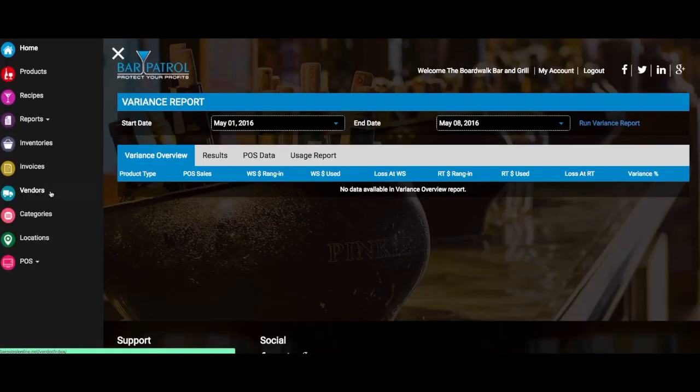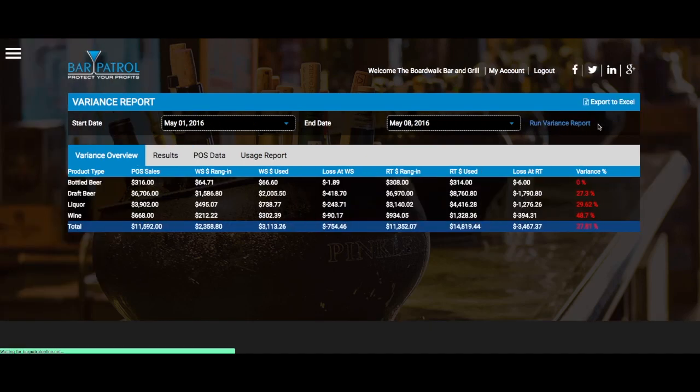This is the big one. Here's where you can track what your bartenders are pouring. There's 4 tabs here at the top. I'll go over all of them really quick. This is a 1-week variance report to see how the bartenders poured. So we just hit run variance report.